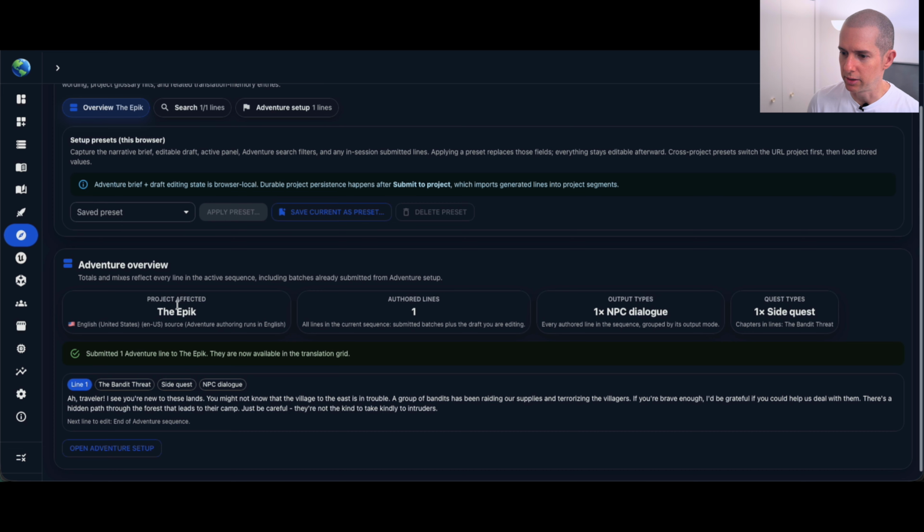and in the overview you can see the name of the project, how many lines were created, and you can see here as an example line 1. What is the type of output? There are many different types of output for Adventure. You can really segment the lines and filter them as you wish. And of course the quest types, main quest, side quests, lore, entries, whatever you want.